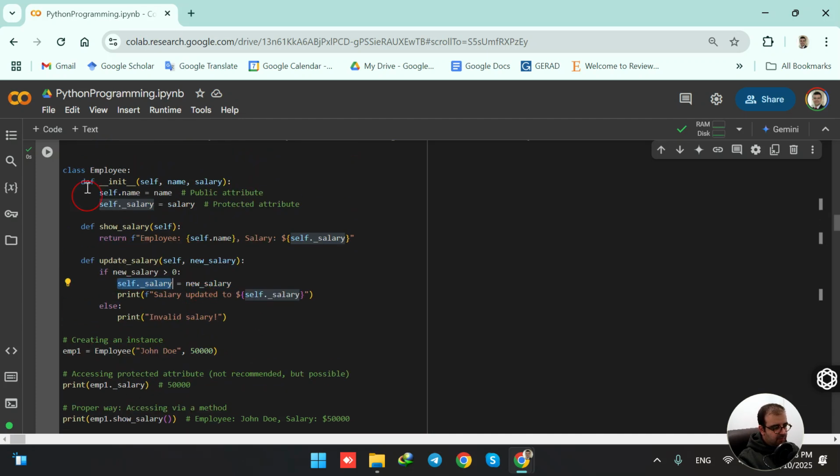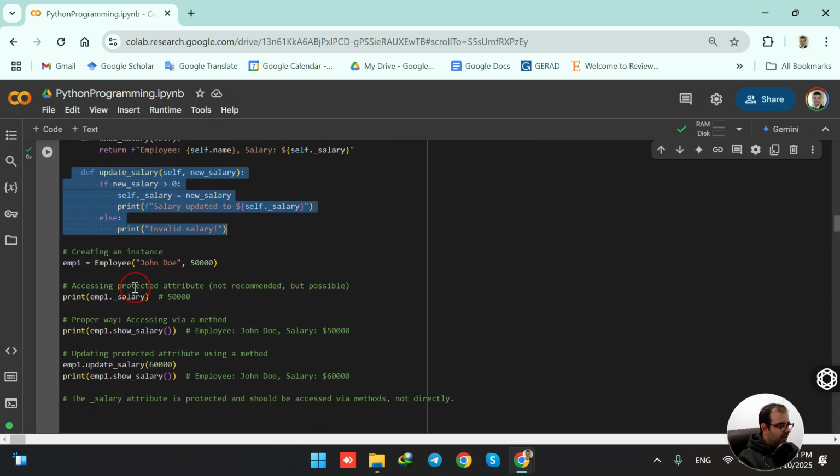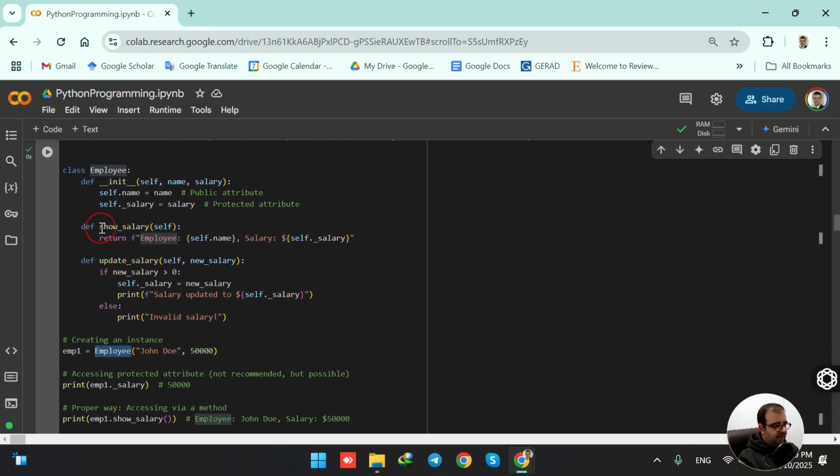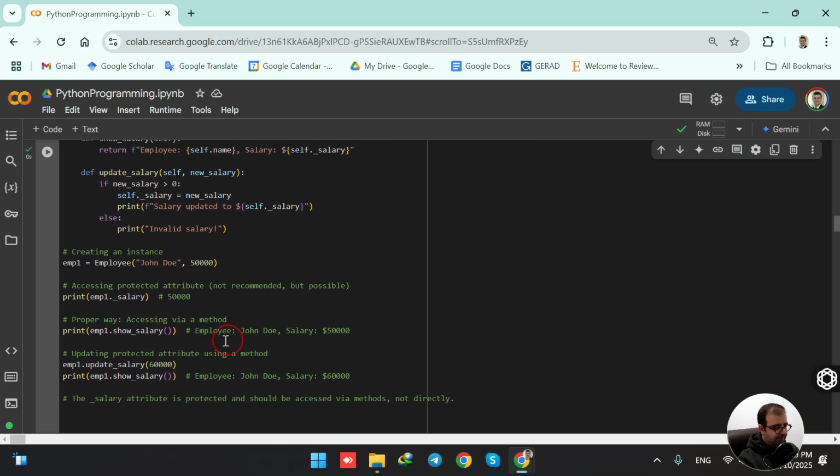And this is my class, basically a constructor and two functions. This function is the show function and this function is the update salary. Then I would like to create an instance, or let's say an object, of this class. I name it emp1 equals the name of the class employee, and we are passing two arguments, name and salary, and these two arguments are assigned to our attributes.